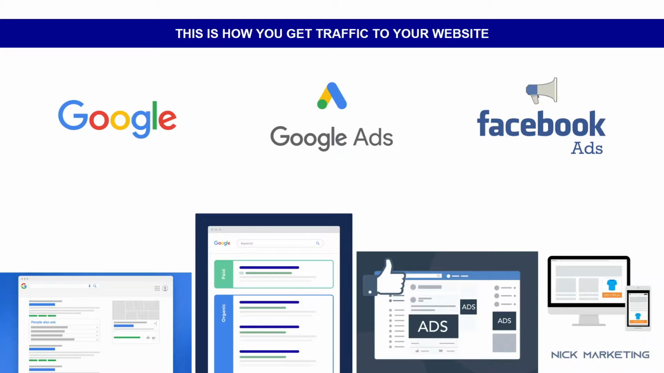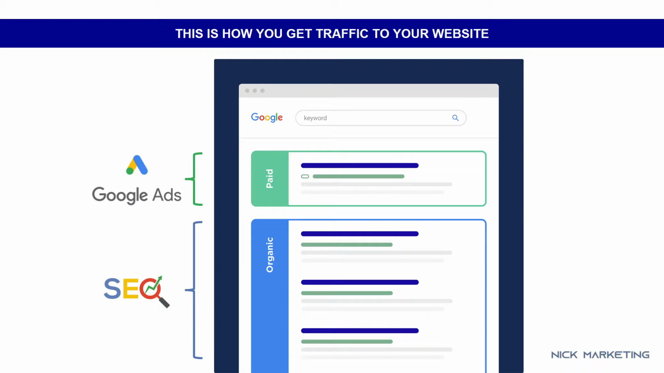There's Google Ads, and there's Facebook Ads. When people are looking on Google for something, they use a keyword. And you can use Google Ads to appear in the paid section. If you use organic content, then you can use search engine optimization to also get in the results without having to pay for Google Ads.